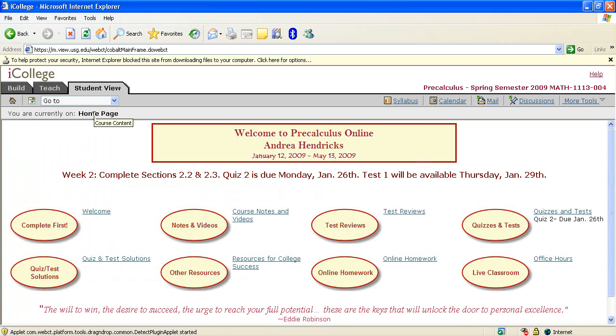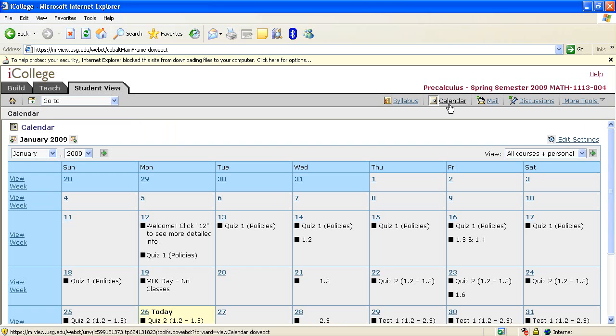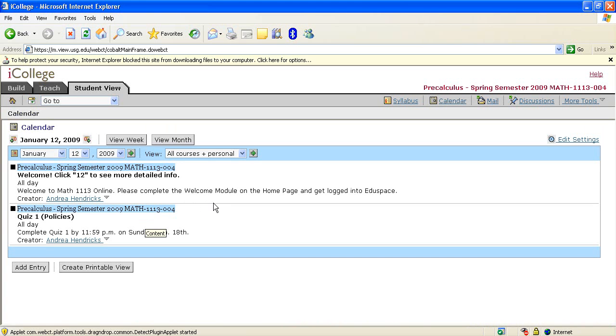Then the other resources that you'll find, at the top of the page each week I will include for you a message about what sections you should be working on, if there are any quizzes or tests that are due. But besides that, you'll also find all of that information on the calendar. So if you go to the calendar, you can click a date and it will expand and provide you some more detailed information about that particular topic.